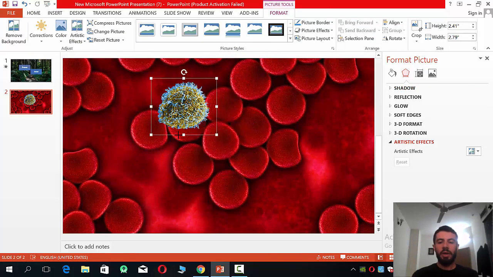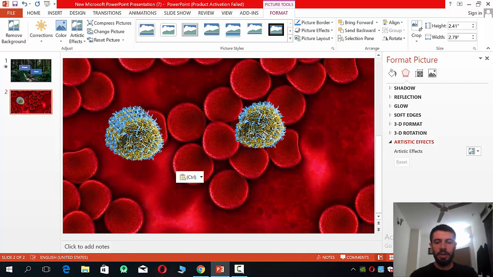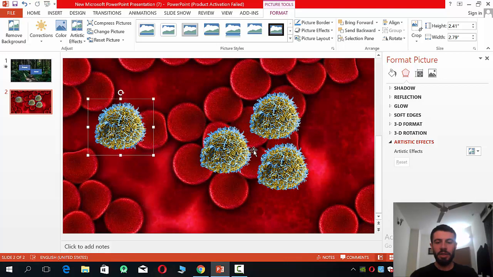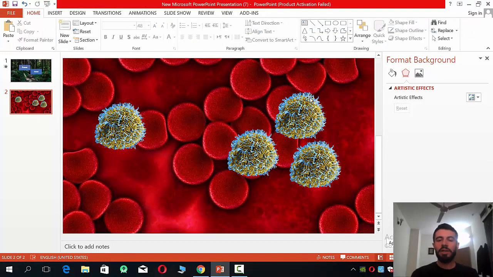So now I want to add this virus, and then I want to Control C and V, copy and paste the virus three times, just as an example. Now this group of viruses, the three images, I want to make it just one image as a group. If you want to do that, you can do it for any object, not just an image. You can make it for the image or shapes or anything.